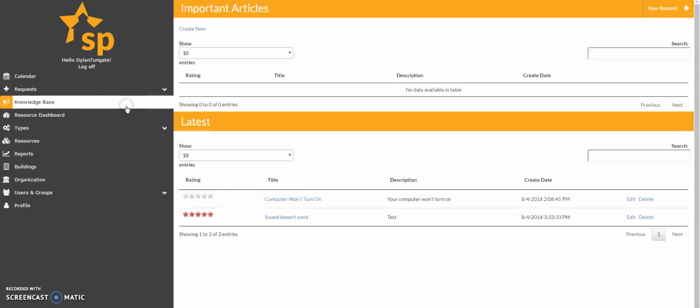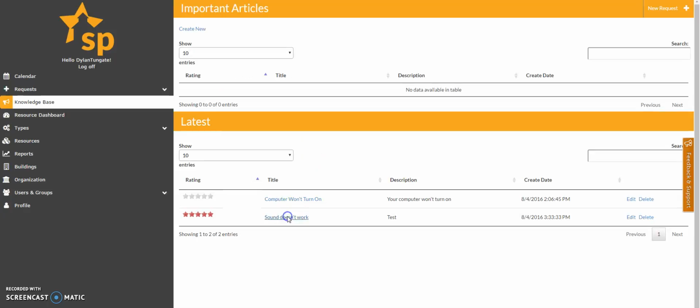The user can also go over here and click on knowledge base and just look at all of the articles within themselves, click on them, and those types of things. That's how the knowledge base works within the FMS.